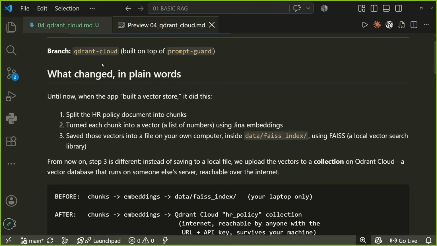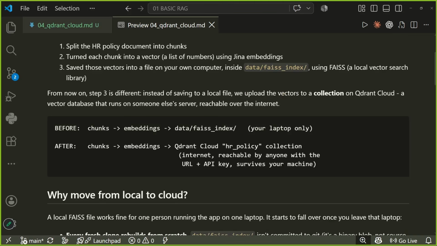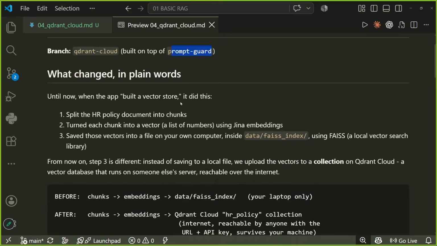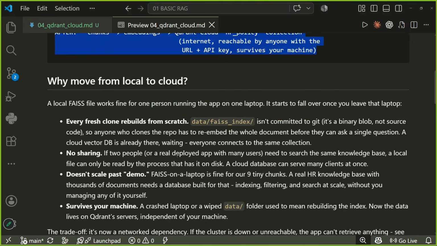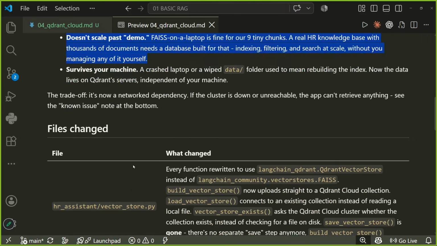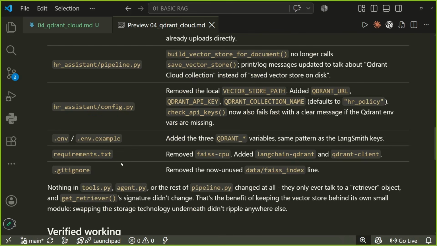Qdrant vector store. We are going to build on top of our prompt guard. The problem before was that chunk embeddings live only on your laptop. And now we know the solution as well. These are all the reasons why we should not use the local one. And now, what files are we going to change?